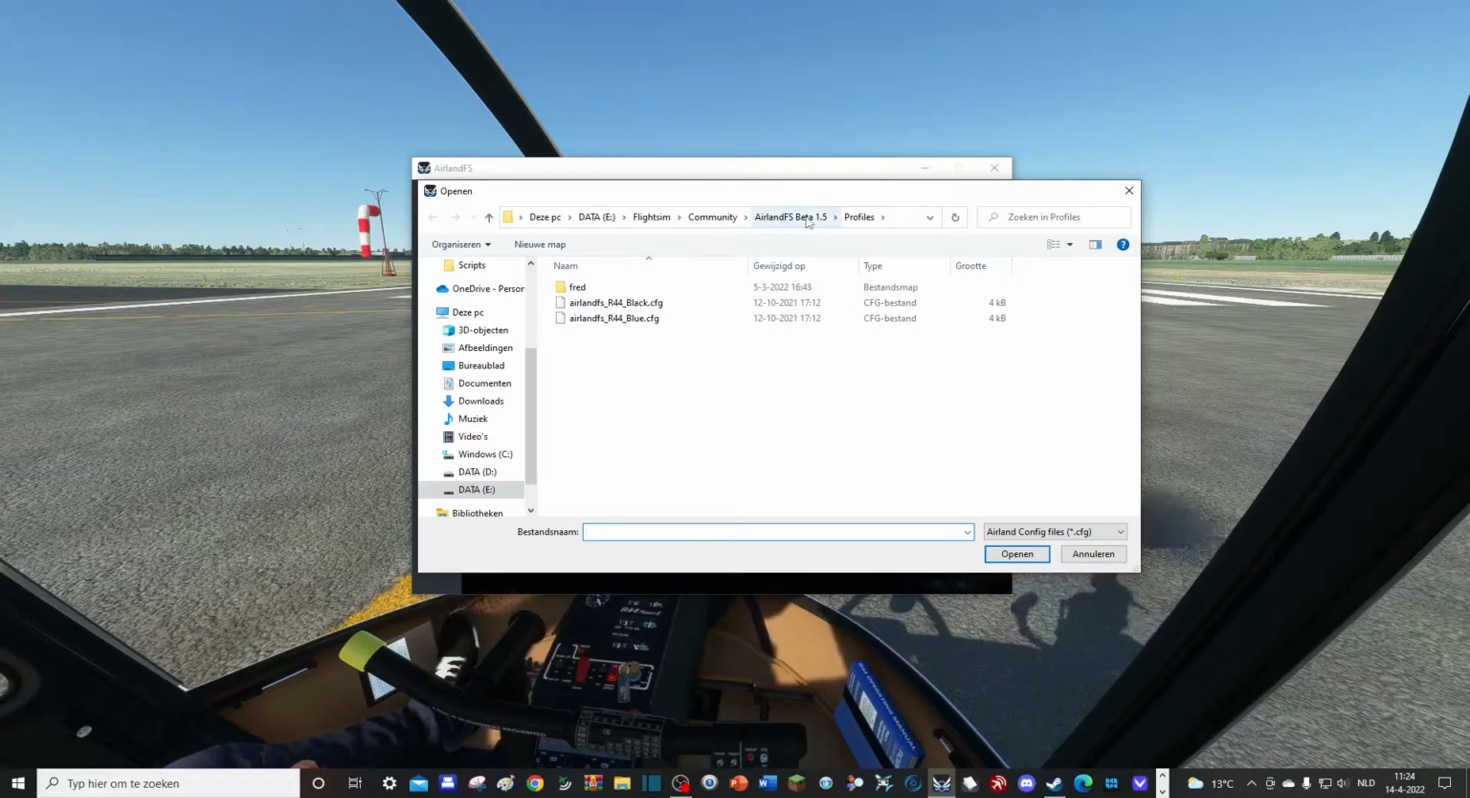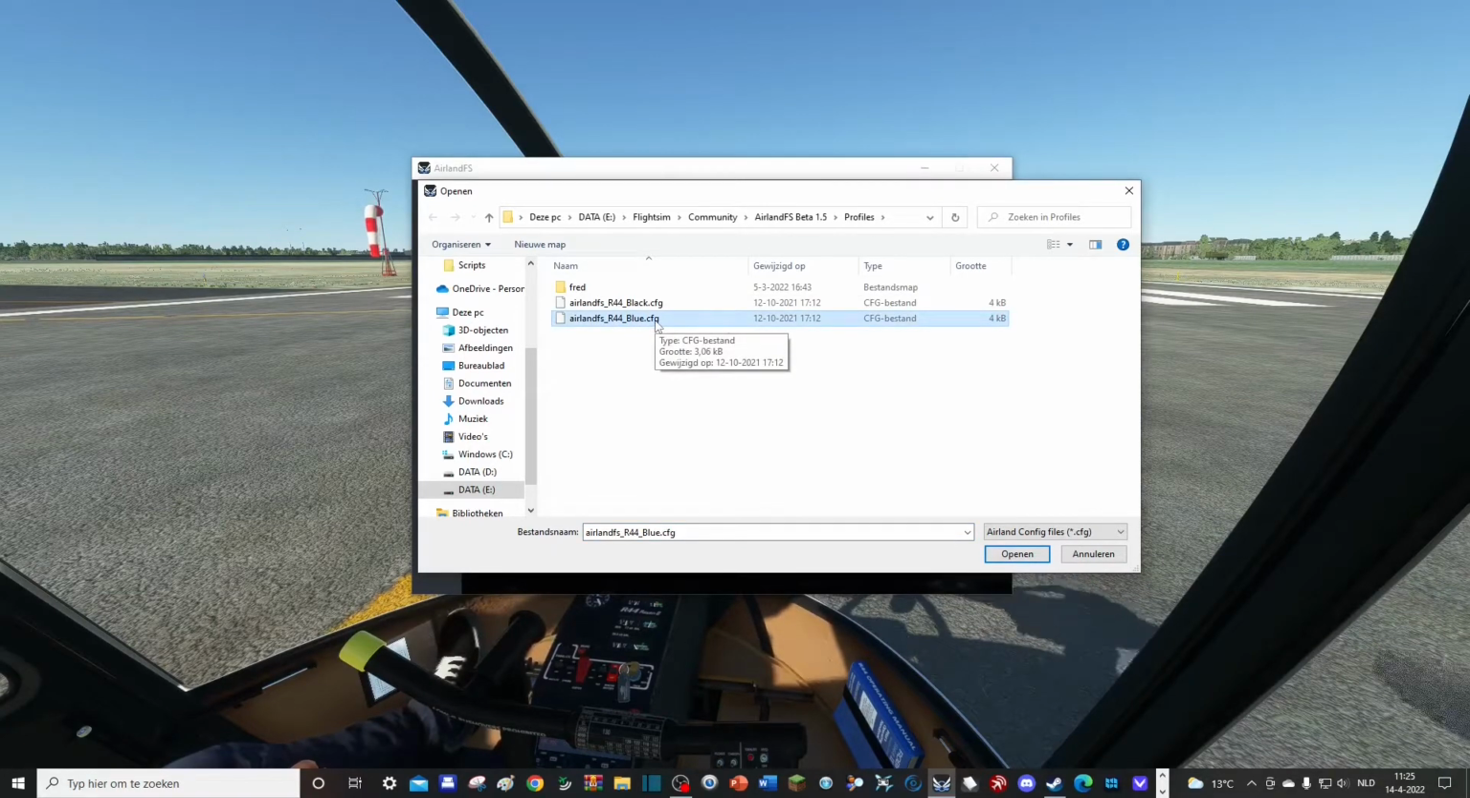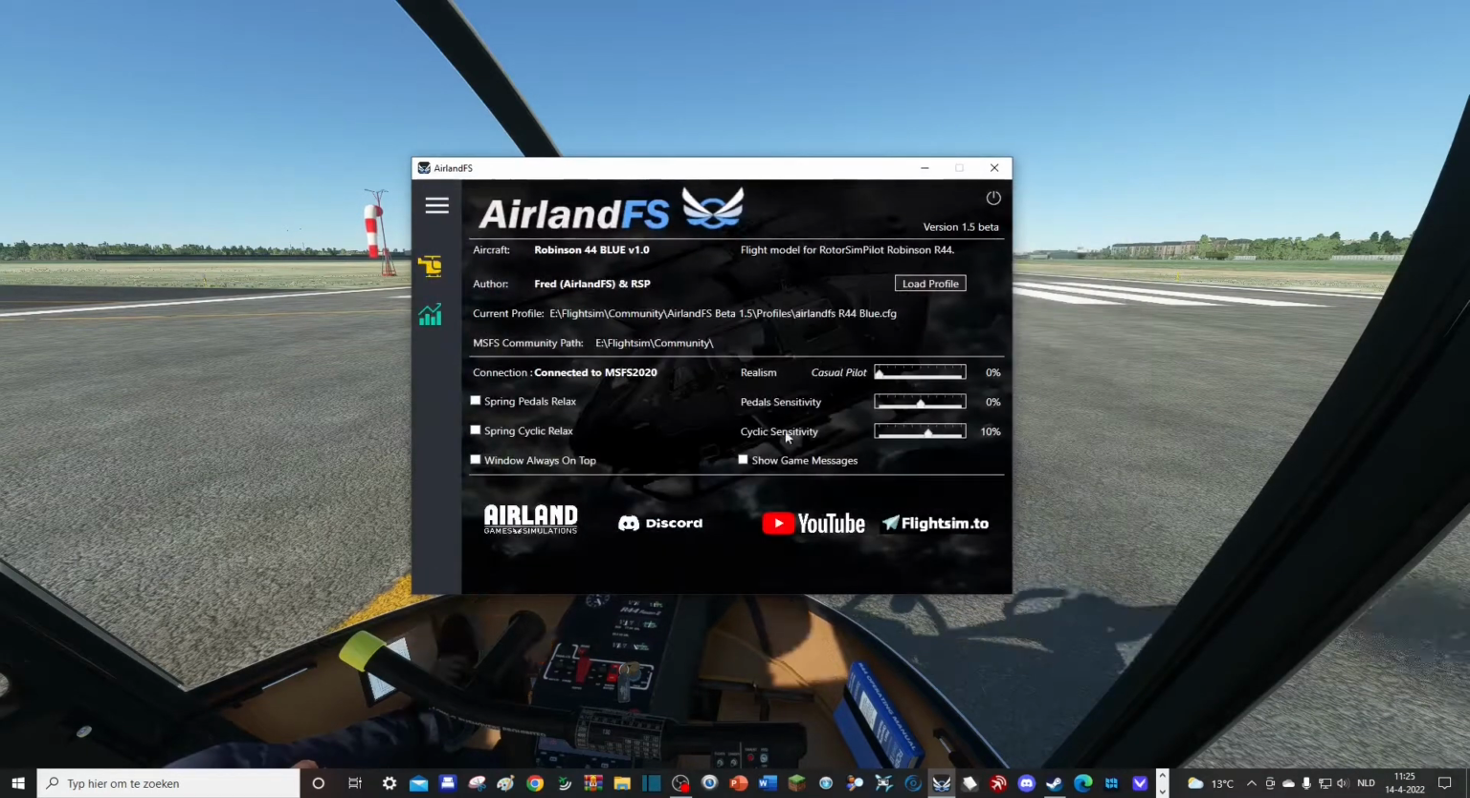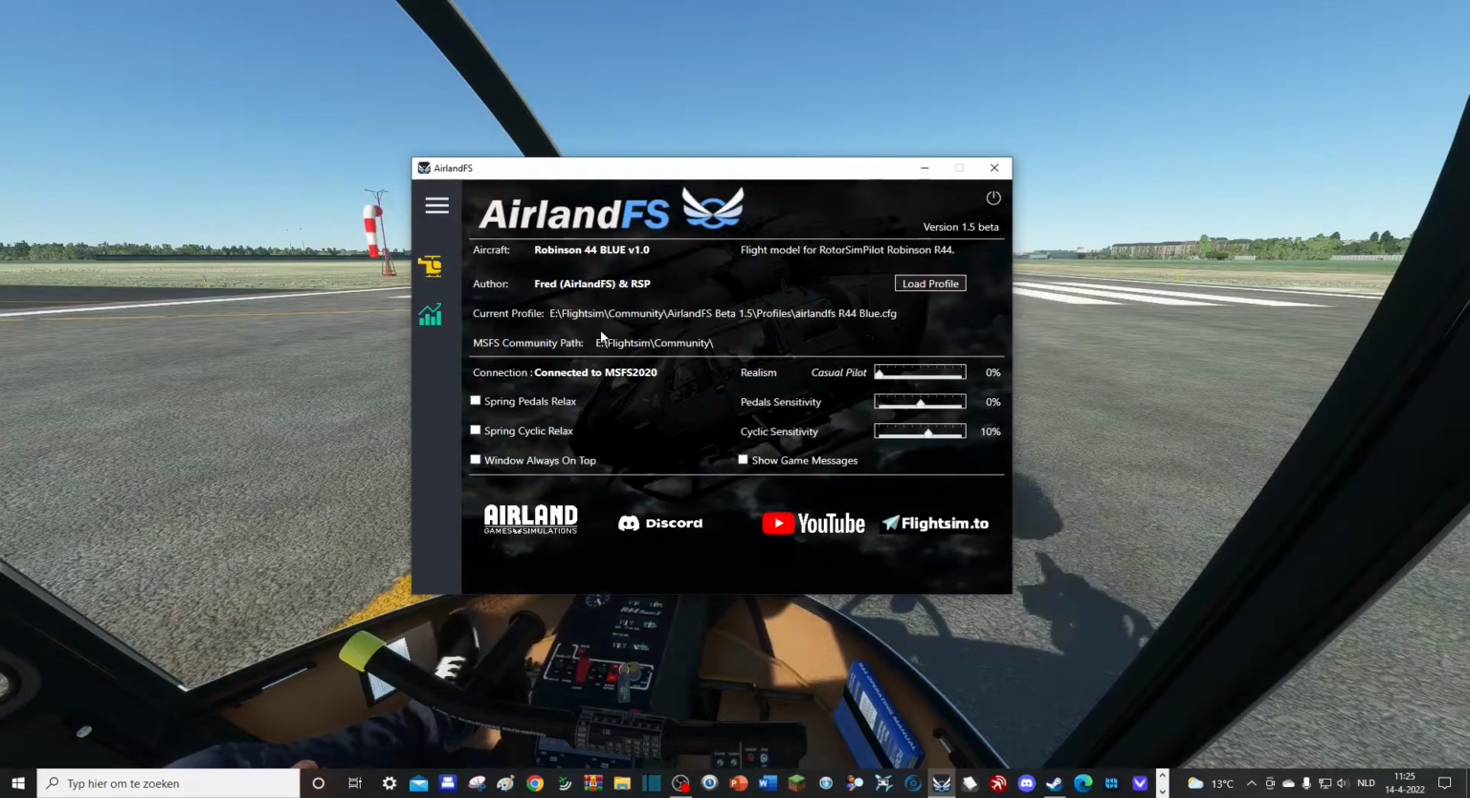So in the Airland FS file, you can copy paste the config files from your helicopter. So I did that. So we have two files for the R44. I think it's the blue one that we need to use. I'm not really sure, but this livery has some blue stripes on it, so I assumed that that was what it was referring to. So we're gonna open that. Now you can see the profile has been loaded.